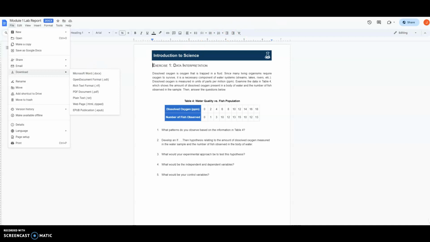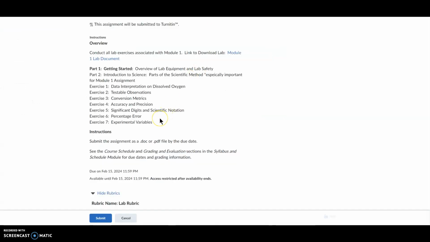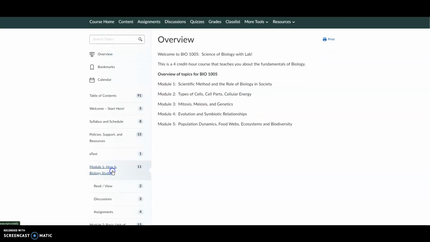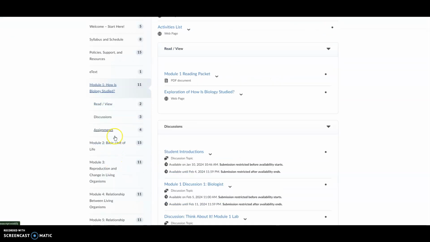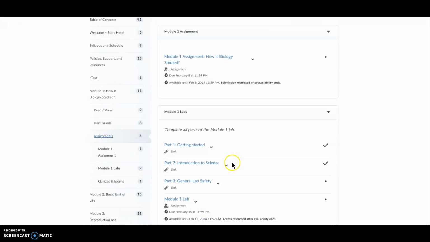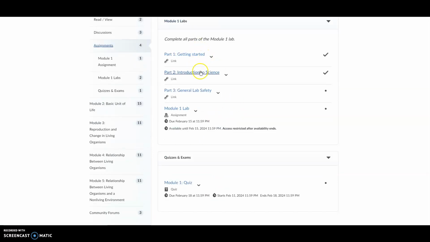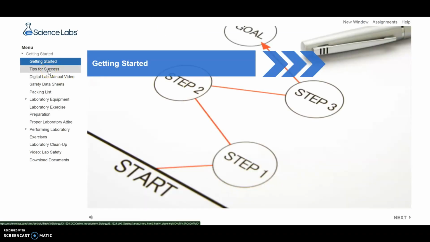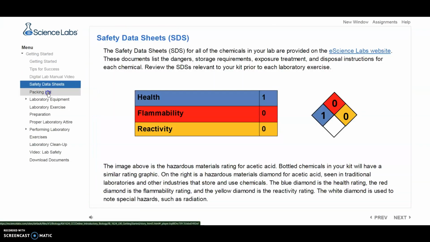So where do you find the lab information to help you answer the questions that are in the lab? That is found in the actual module itself. So you will go to Content. You will click on the module that you are currently in. I'm just doing Module 1, but I'm going to do the other ones as well so you can see it. You can click on Assignments, and you can see right here there are different parts that are linked. If you click on Part 1, it will take you to some slides where it teaches you the information.